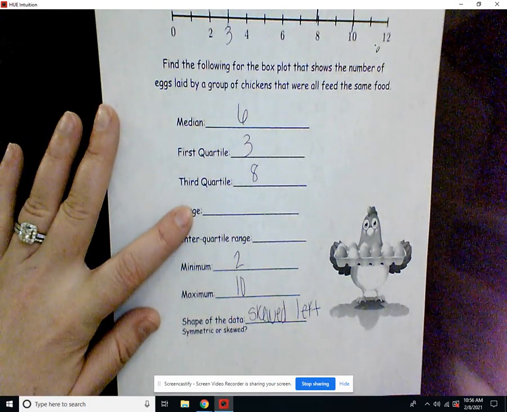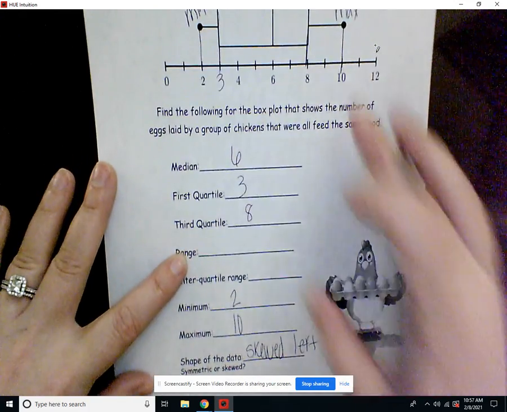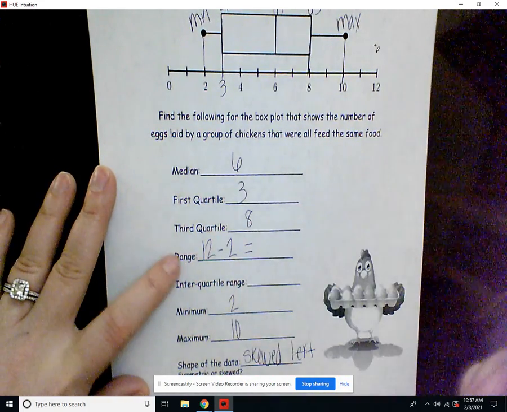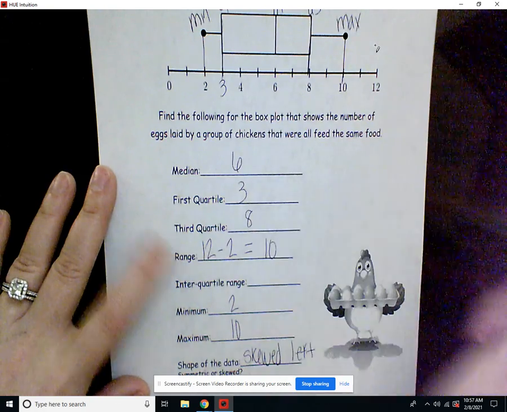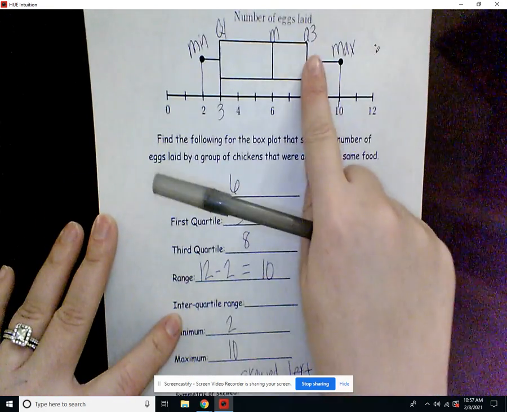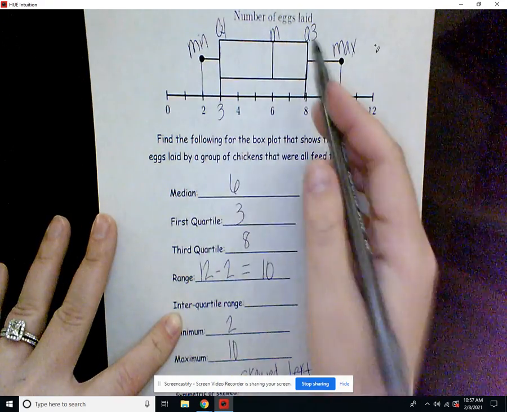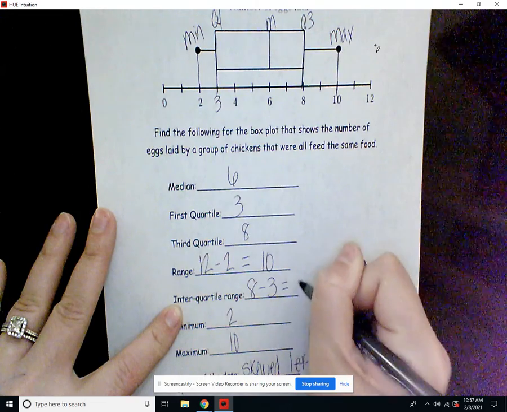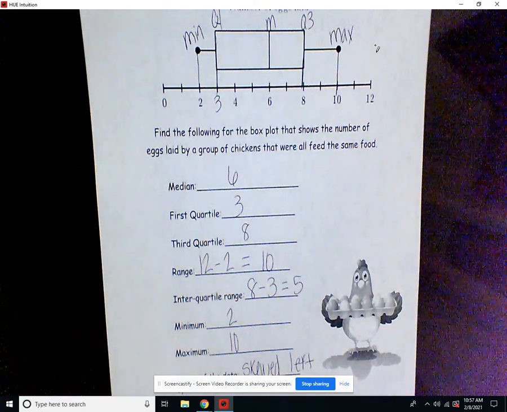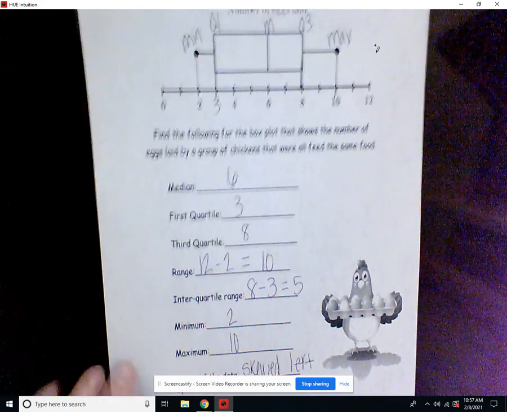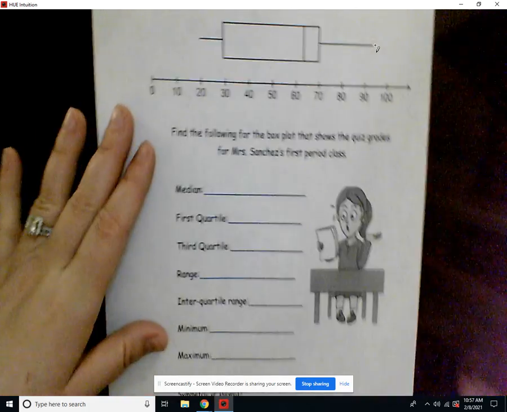Okay, so your range is your maximum minus your minimum. So our maximum was 12. Minimum was 2. So my range will be 10. Your interquartile range is the size of your box. That's your quartile 3 minus your quartile 1. Quartile 3 is 8. Quartile 1 is 3. And 8 minus 3 is 5. All right, so let's look at the back side. We're going to do one more set of questions.